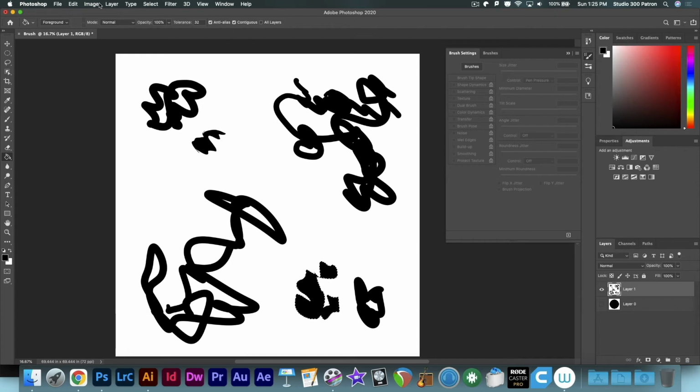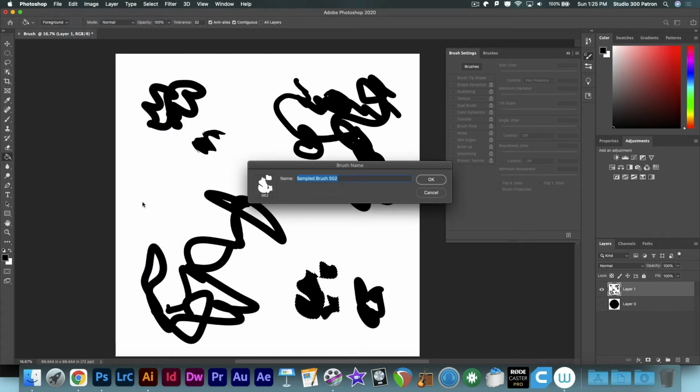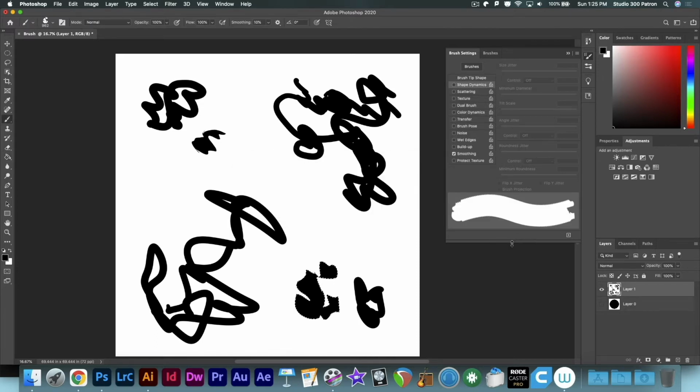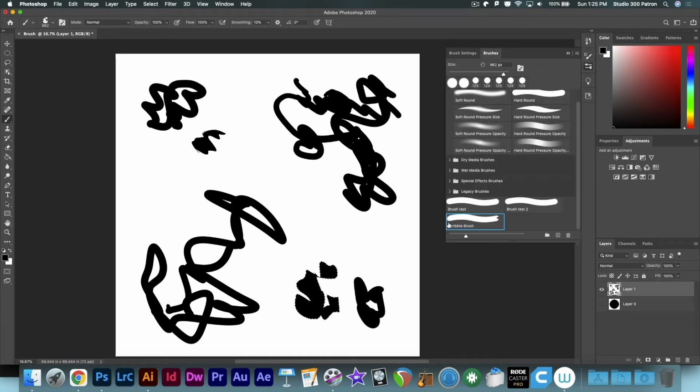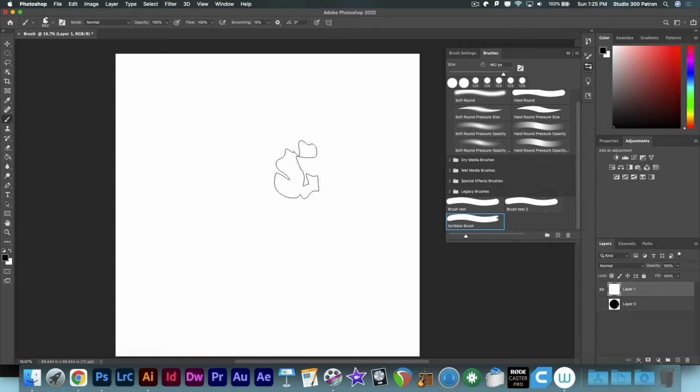I'm going to create a brush preset. So go to Edit, Define Brush Preset. I'm going to name this one Scribble Brush. And it's created this brush in the brushes menu, Scribble Brush. If you want to find the brushes that you made, it should just populate them at the bottom of the brushes menu. But I'm going to go ahead and clear this canvas. And now here's my brush shape.